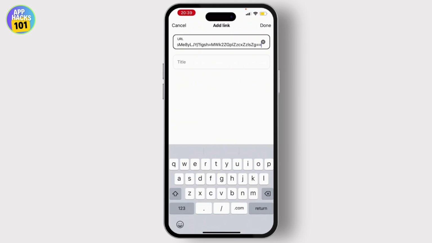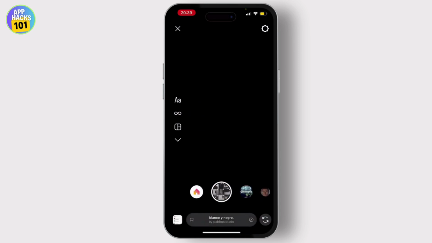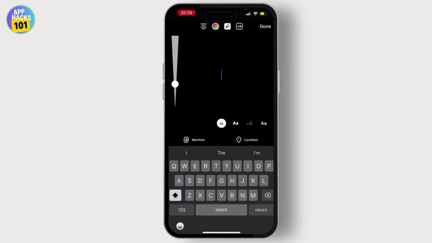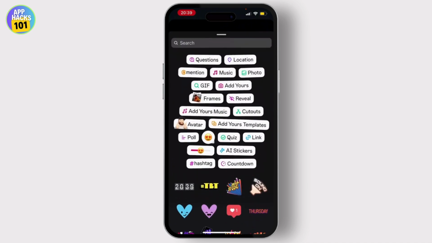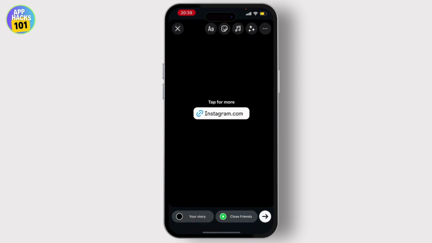Once you do that, go back to the Instagram homepage and hit on the plus button and post a story. Now, once you're done with the story, on the top you will see a sticker icon. Simply hit on that and choose link. Now again, paste that link over here and hit on the done.